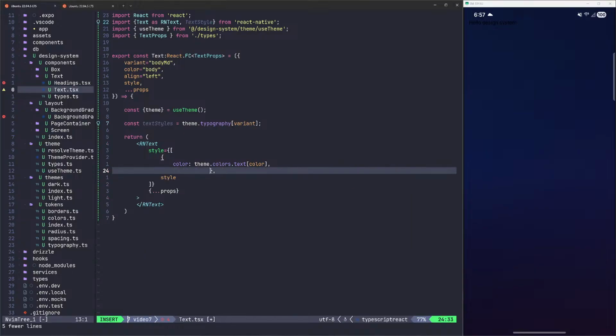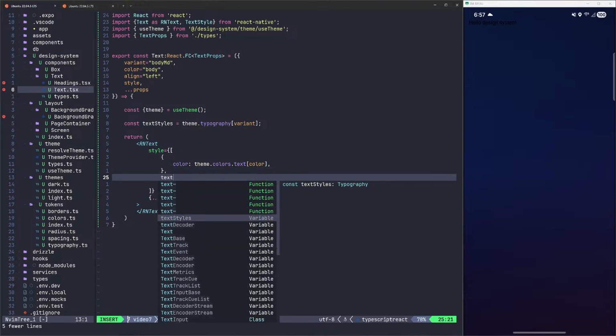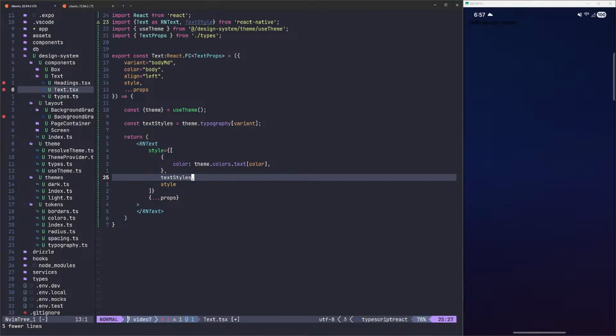Then we can have style. And we can add text styles and style. Okay.